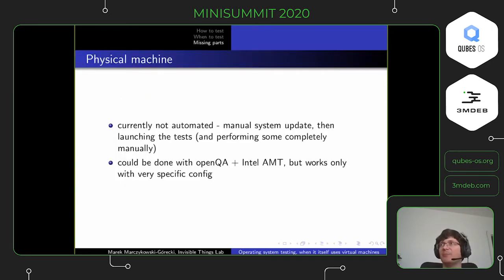Okay, so regarding missing parts, testing on physical machines is something that currently is not automated as much as we would like. I've done some experiments with openQA and an Intel AMT backend. So instead of running tests on KVM, we run a test on a physical machine and connect to it through VNC exposed by Intel AMT. This is not perfect for two reasons.